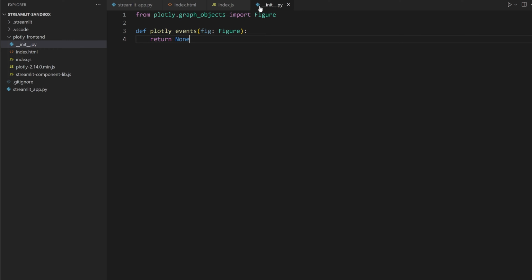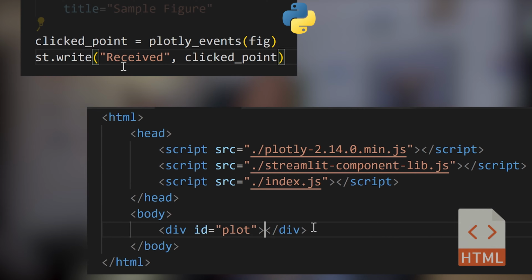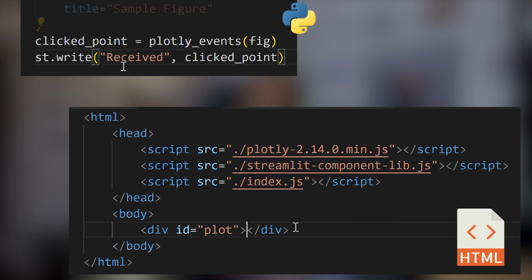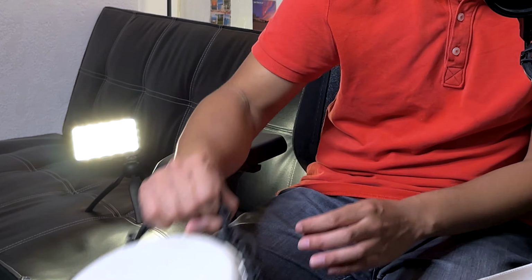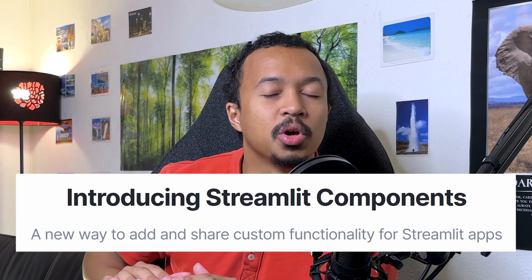Let's head back to the init.py file. How do I get Streamlit to call this index.html when plotly_events is called? This is where I shall declare this folder as a Streamlit component. Why am I doing this?